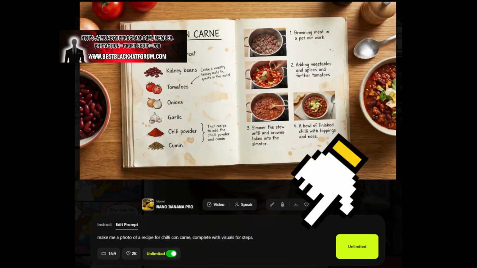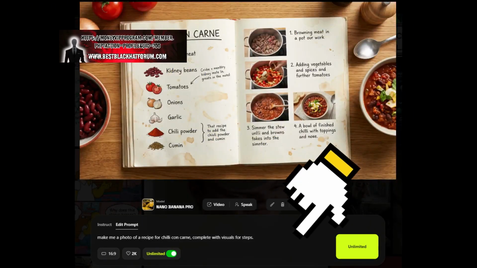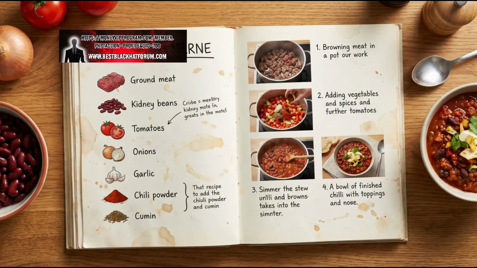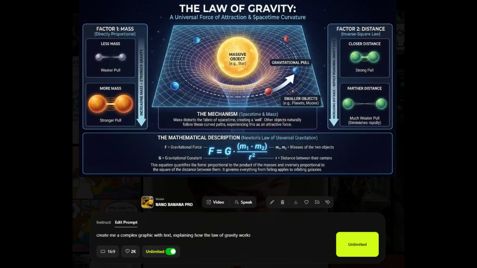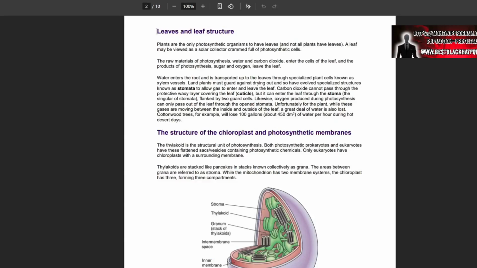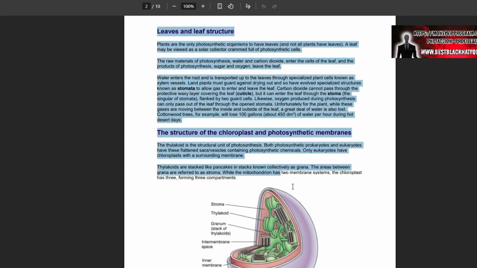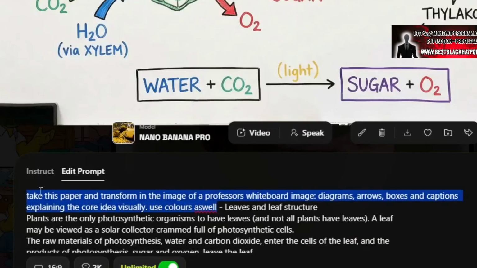You can also generate perfect text, like this chili recipe. This is crazy. Create me a complex graphic with text explaining how the law of gravity works. Or you can take a really long document and compress it down instantly into a whiteboard photo. Just copy and paste the text and use a prompt like this. You'll get an outcome that is easy to understand.